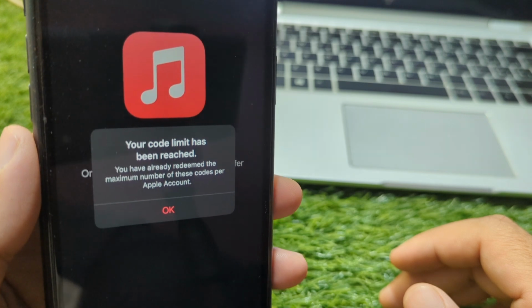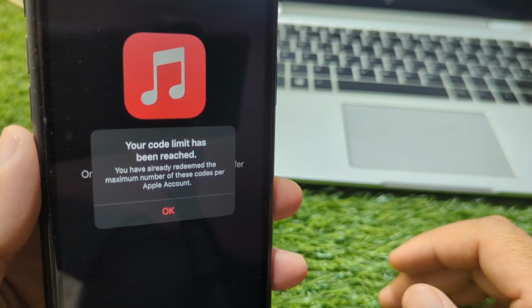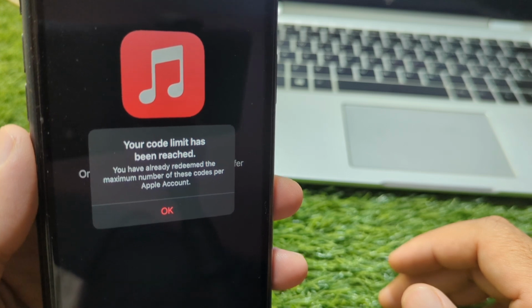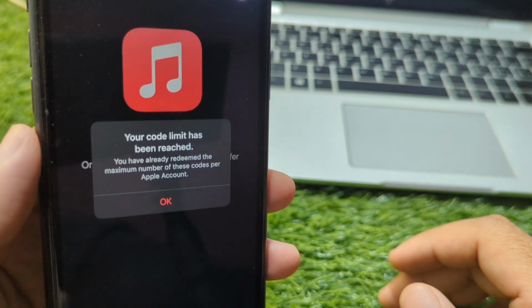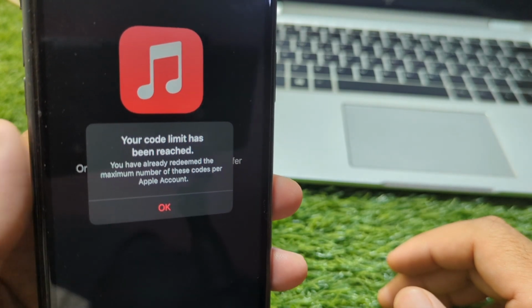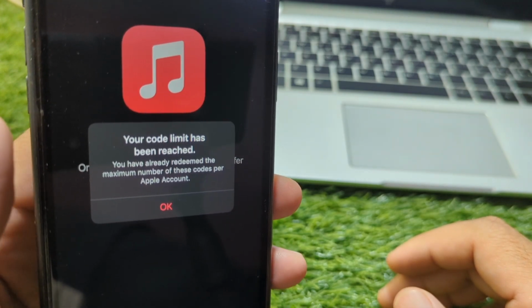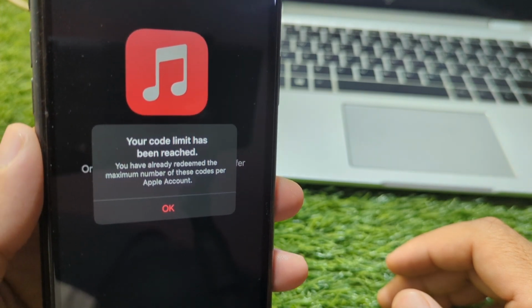So guys, in this video I'm going to show you how to fix "your code limit has been reached. You have already redeemed the maximum number of these codes per Apple account." If you have used multiple free trials on your Apple ID for your Apple Music and now you are getting this problem and you are unable to get a new free trial on your Apple ID for your Apple Music, here I will show you how you can fix it.